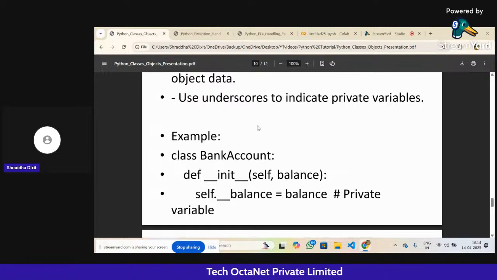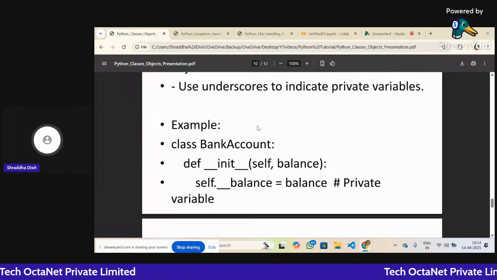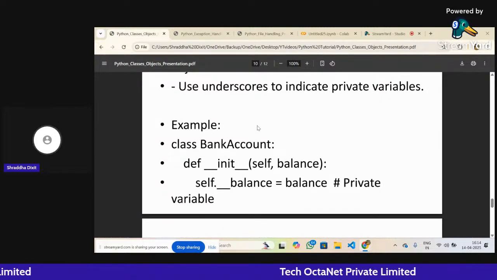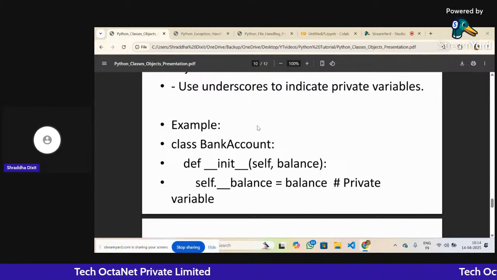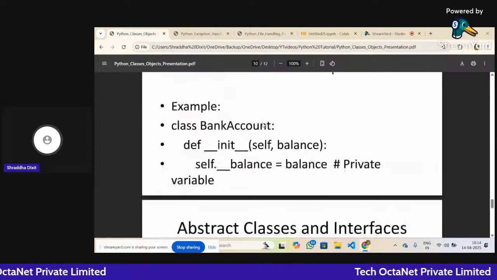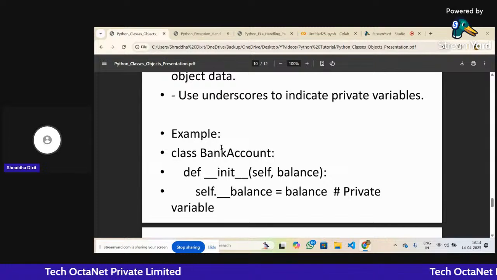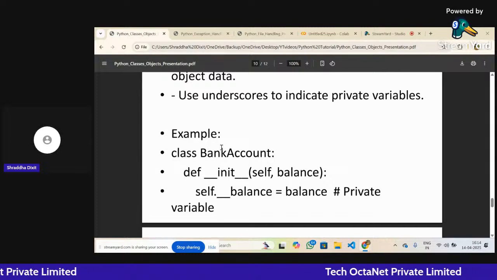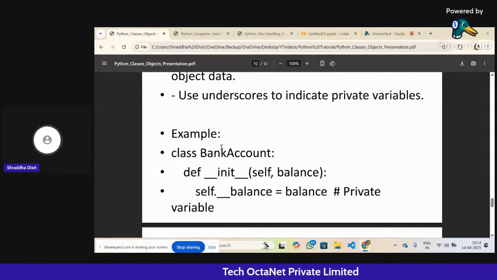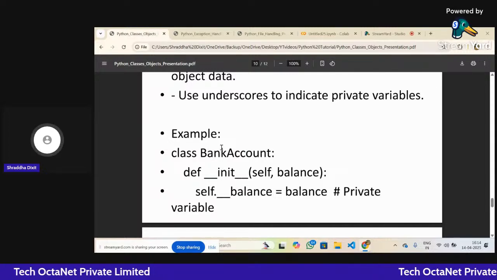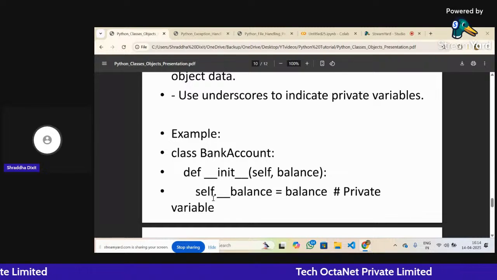So how can you declare this? We have private variables, protected variables, and public variables. We'll see them in the lab after we are done with the slides, when we go to the problem statements. For the time being, keep in mind that we use underscores to indicate private variables. If we want to declare that a particular variable is private and its usage is restricted to that particular scope, we declare it with underscores before the variable name.